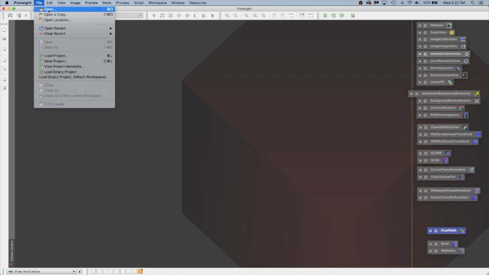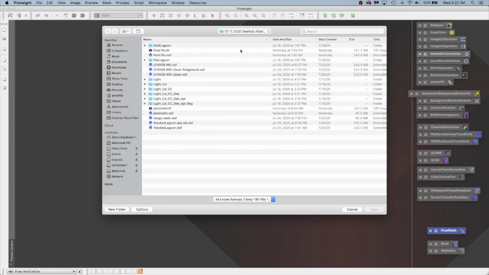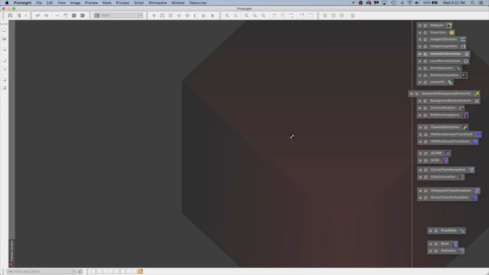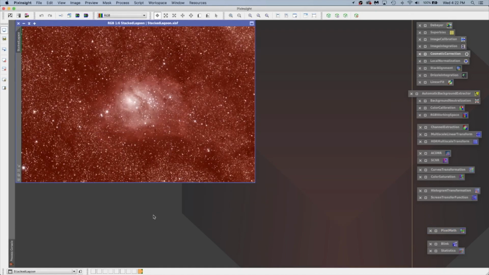And let's go to Open File. And let's find the image here. I've got a folder made just for you guys, and it is called my Stacked Lagoon image here. Now, isn't that a fancy image here?